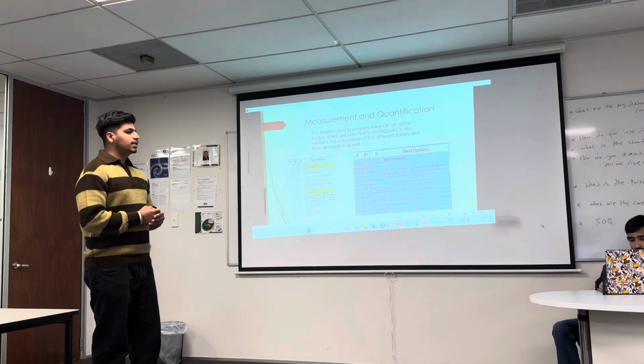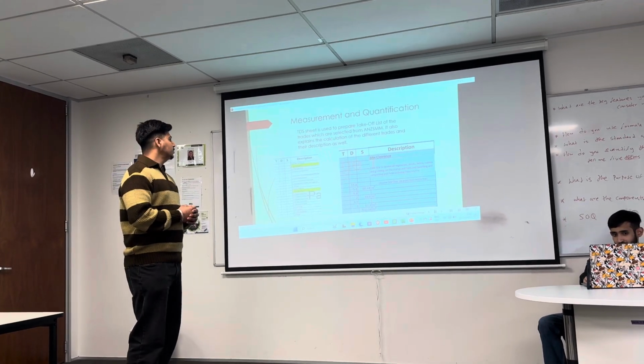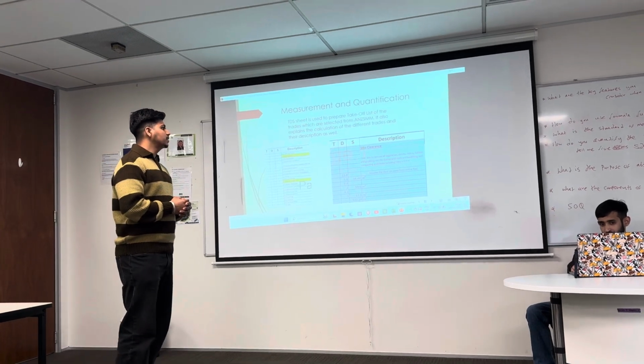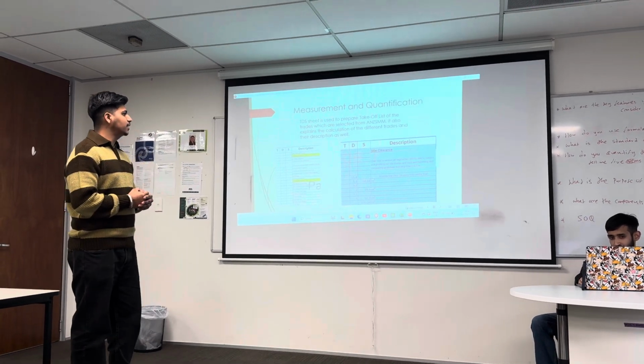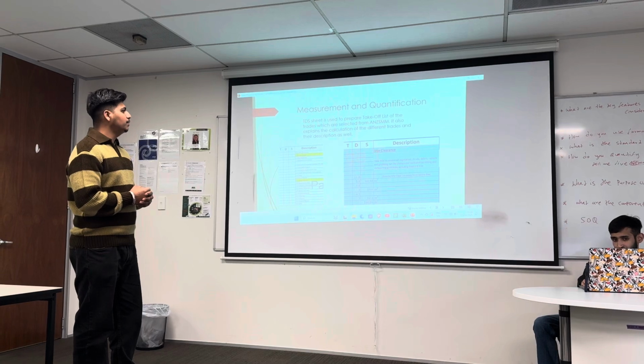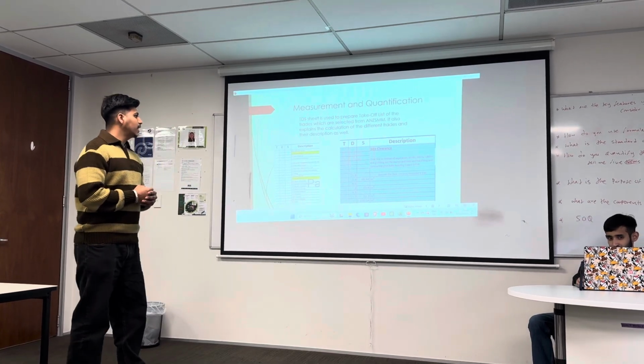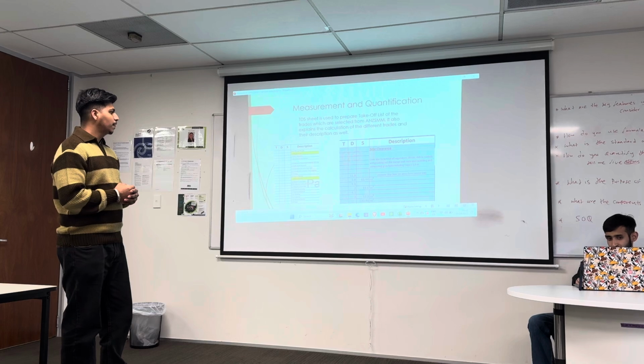Then we have measurement and quantification. TDS sheet is used to prepare takeoff list of the trades which are selected from ANZSM. It also explains the calculation of the different rates and their description as well.